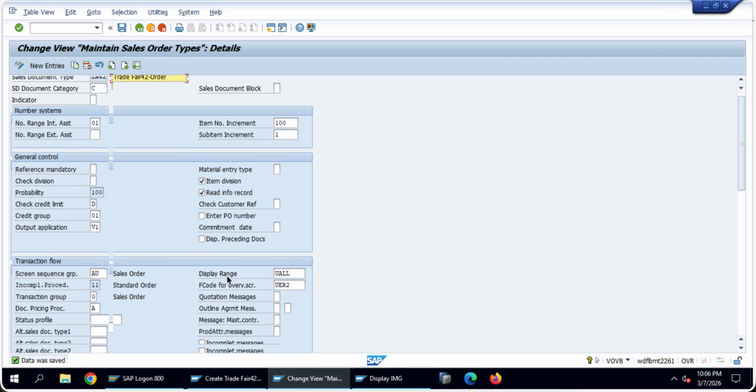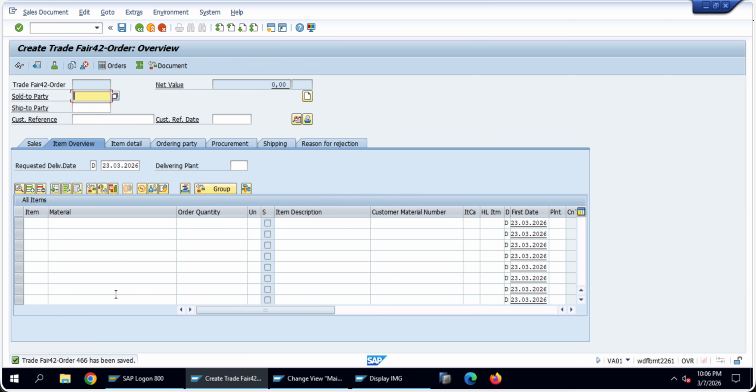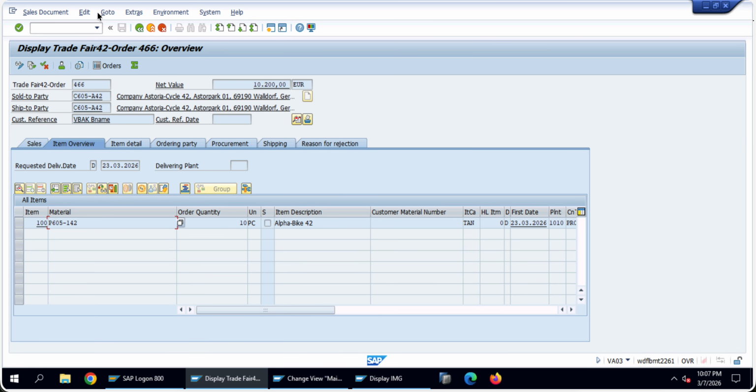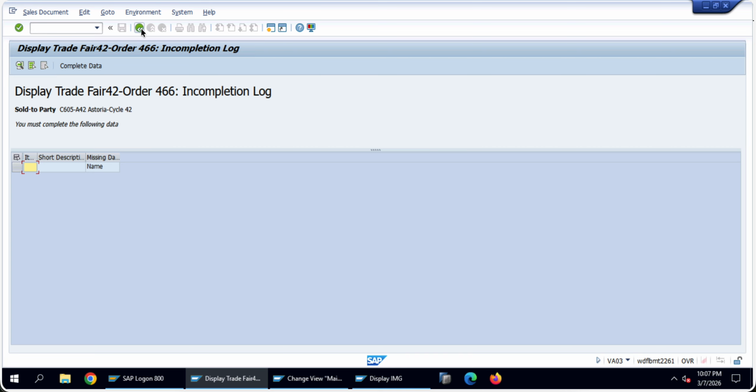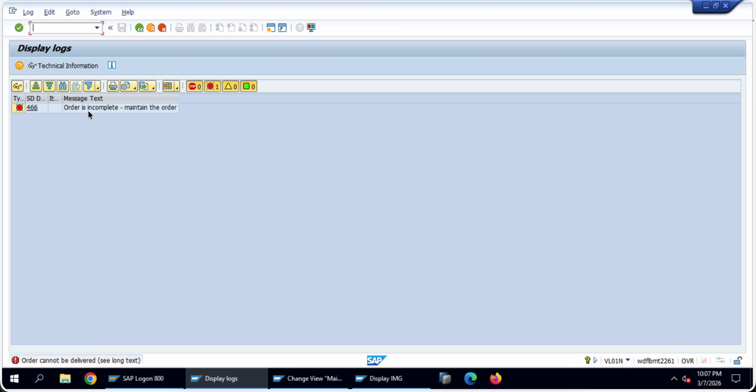Here are the incomplete messages, so we are still able to create this, but we will not be able to create any delivery for it. For example, if I now go to the sales order and go to the incompletion log, we are still missing some data, but if we create a delivery, it says the order is incomplete. We need to maintain it.